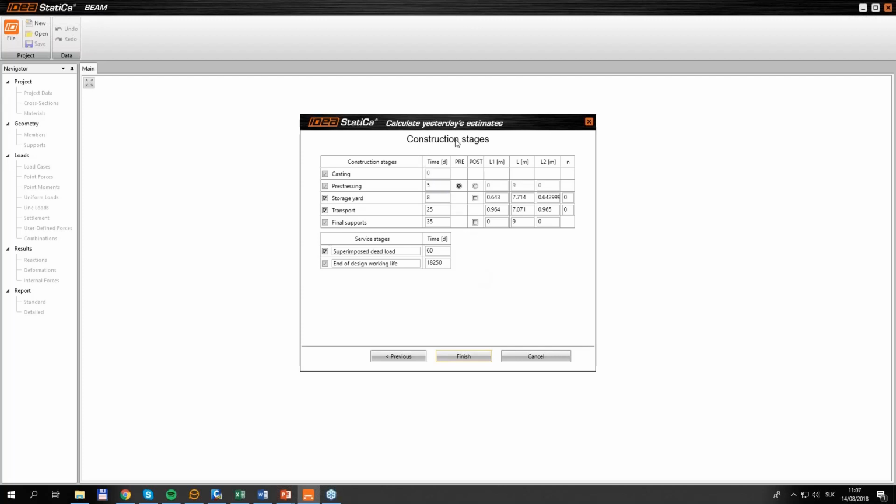At first, I need to define the time axis of the beam. So for instance, I can go for a pre-stressing at 5 days, then storage yard at 7, transport at 25, and so on. And there is also a setting at which stage I would like to post tension if I would like.